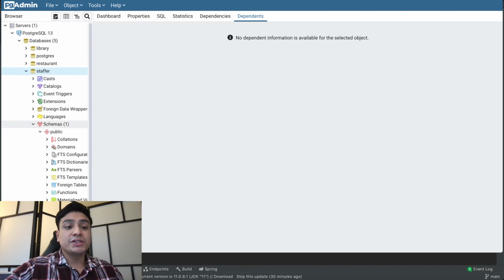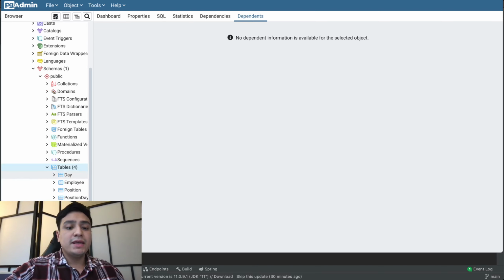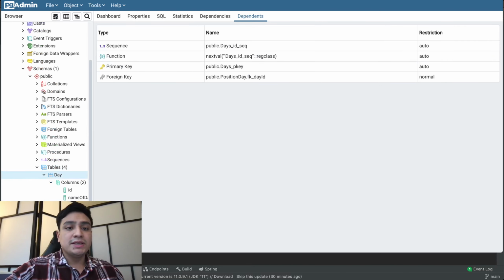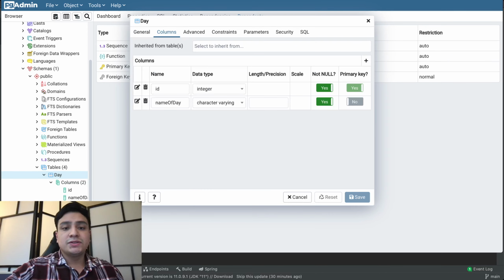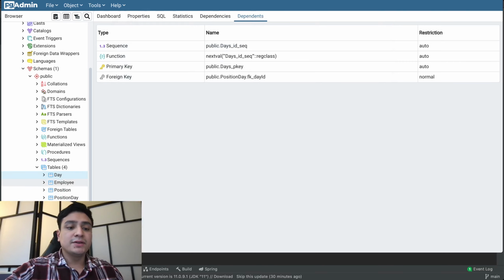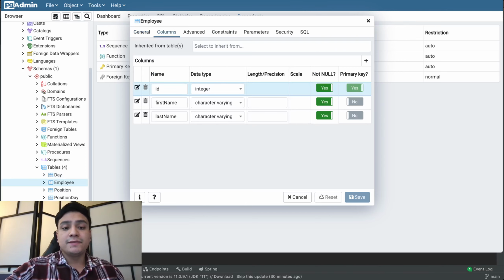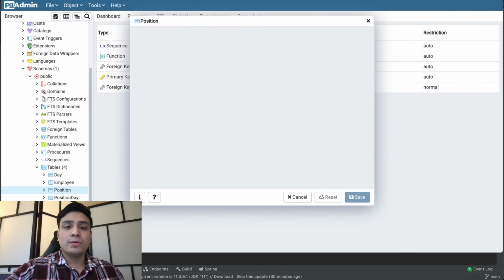Looking into our production database, we have four tables. We have one for day, employee, position, and position day. Looking into the days table, it has two variables, an ID and a name of the day in string form. So you can pretty much store the 7 days of the week, Monday through Sunday. Under the employee table, we have three variables: an ID, first name and last name for the employee. For the positions table, we have a few more.